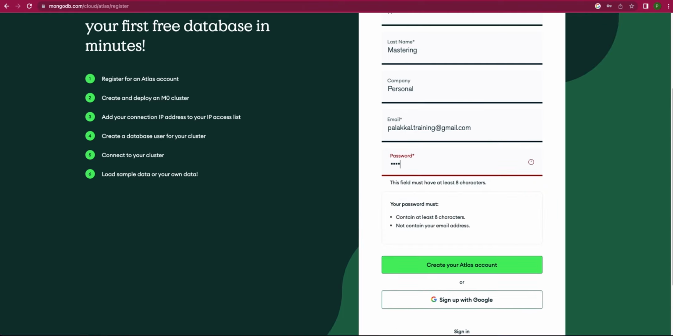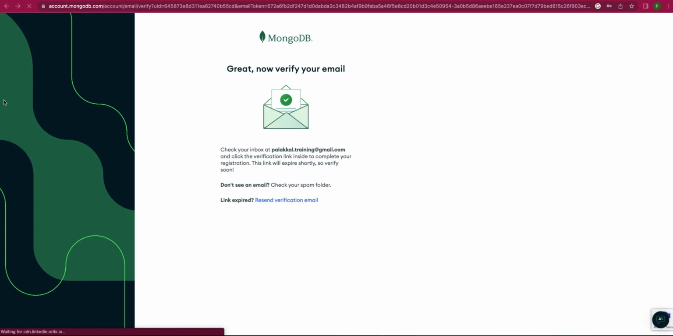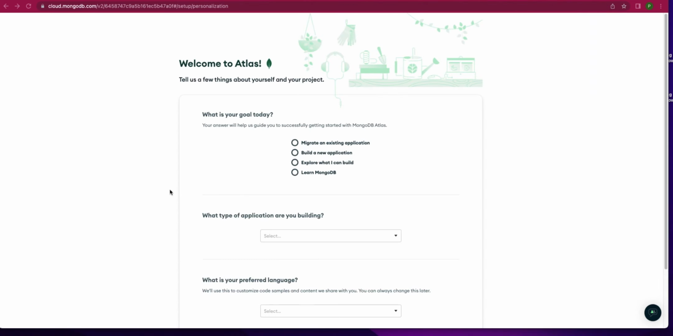Upon entering the details, let's fill them up and click on create your Atlas account. There will be an email sent for the verification. I think, yeah, it's getting loaded. Yeah, so we got an email verification, and upon finishing the verification, we will get another page.